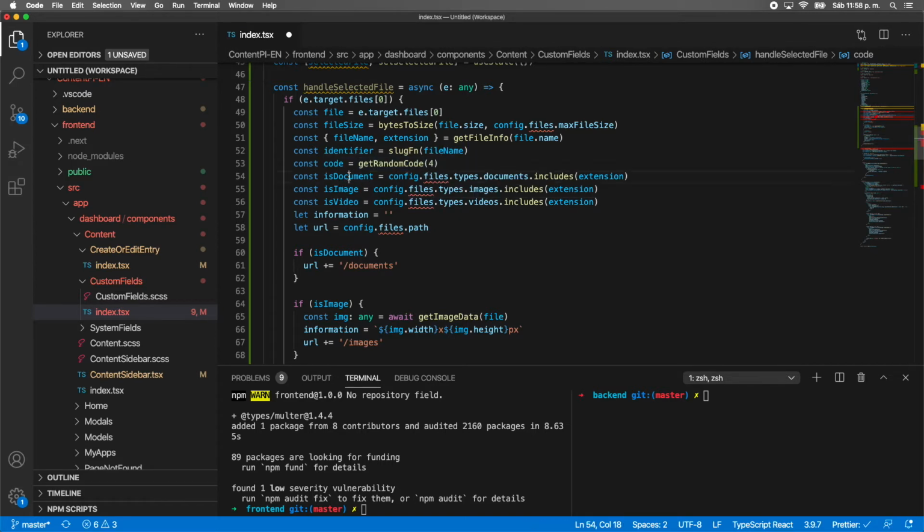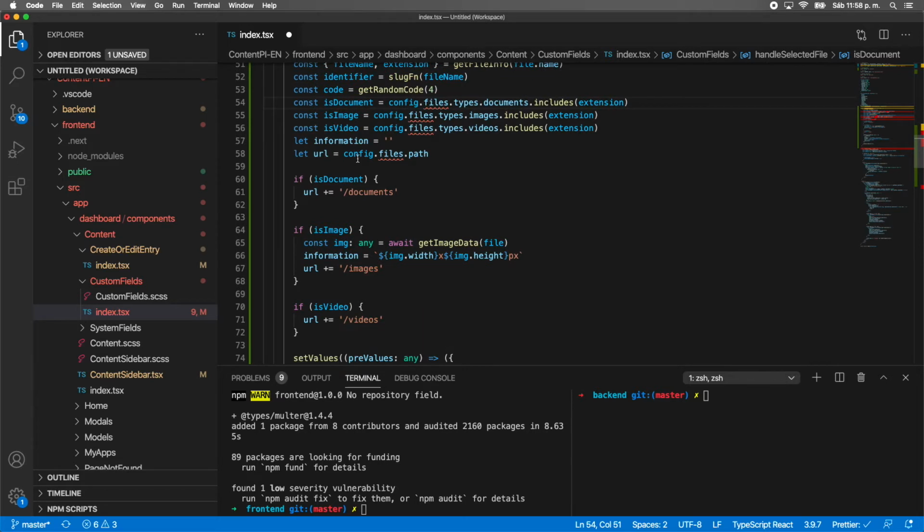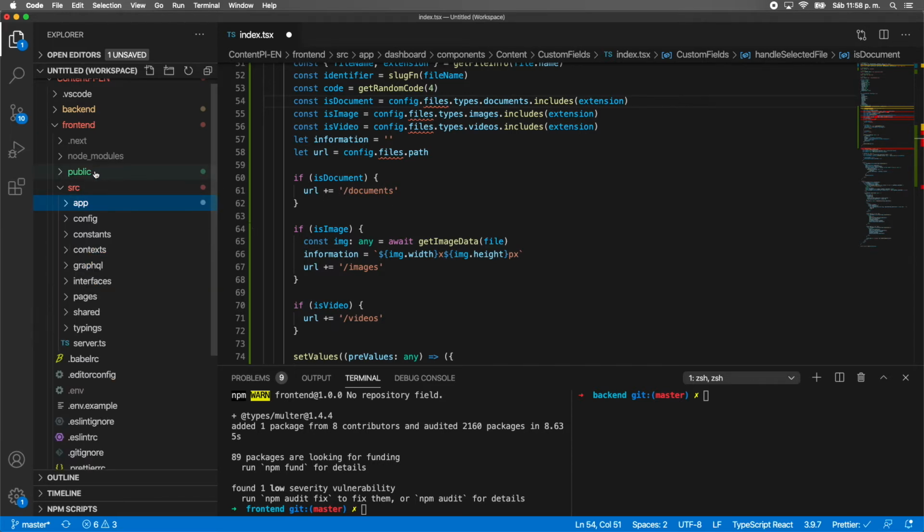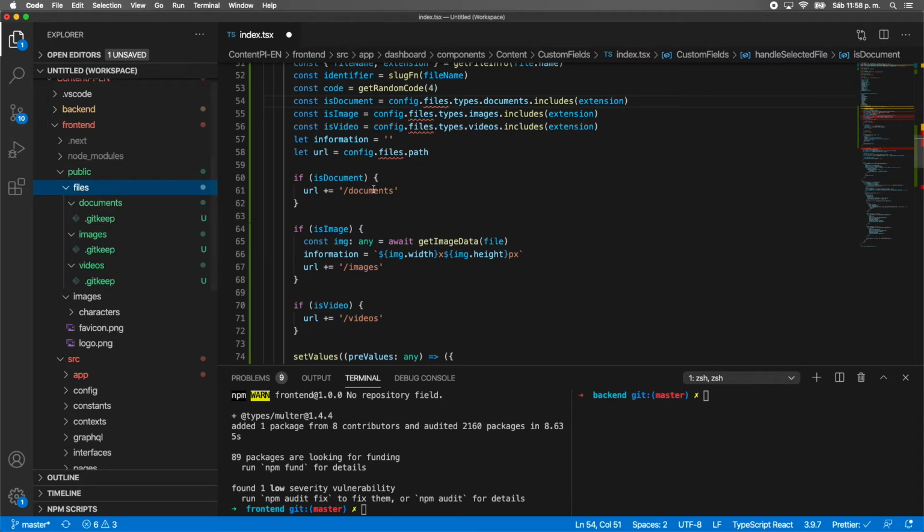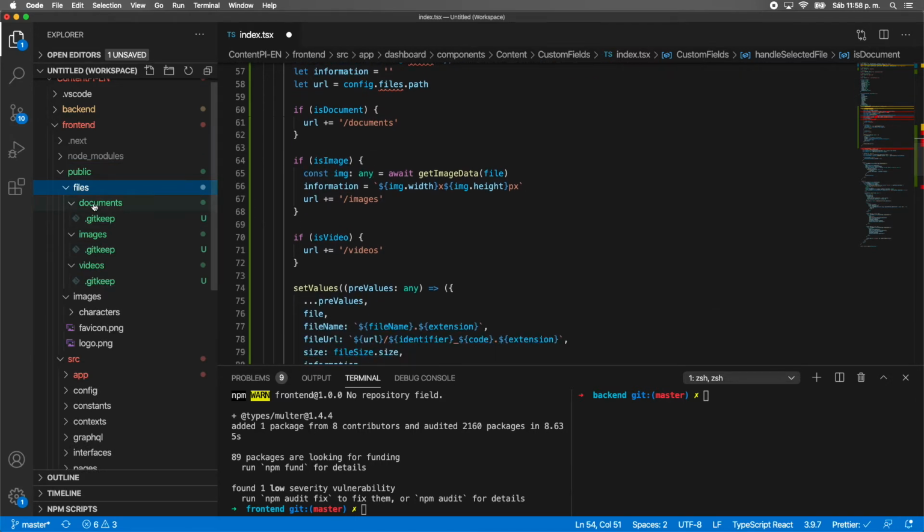In here, we validate if we are uploading a document, an image, or a video. So basically, we are going to pass the extension to the array of documents, images, and videos that we will create on the configuration. We don't have information, I mean, we set it as an empty string. The URL is coming from config files path. If it's a document, it's going to attach /documents. So that means it's going to say public/files/documents if it's a document. If it's an image, it's going to have /images, and if it's a video, /videos.